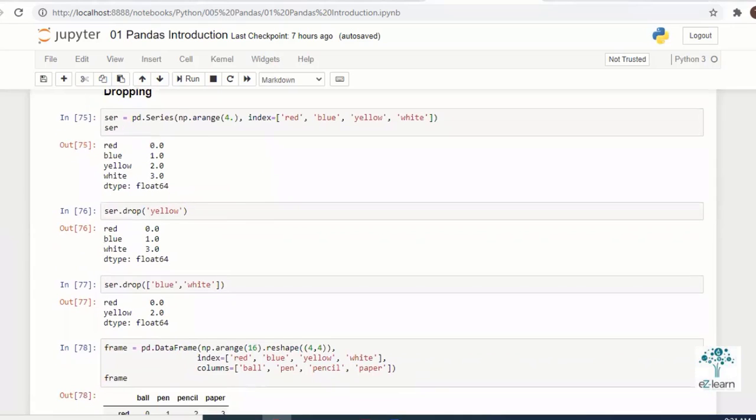So dropping. What is dropping? If you want to remove any column or anything, we can use drop. Here we have a series object with values 0 to 4, and it has some index.